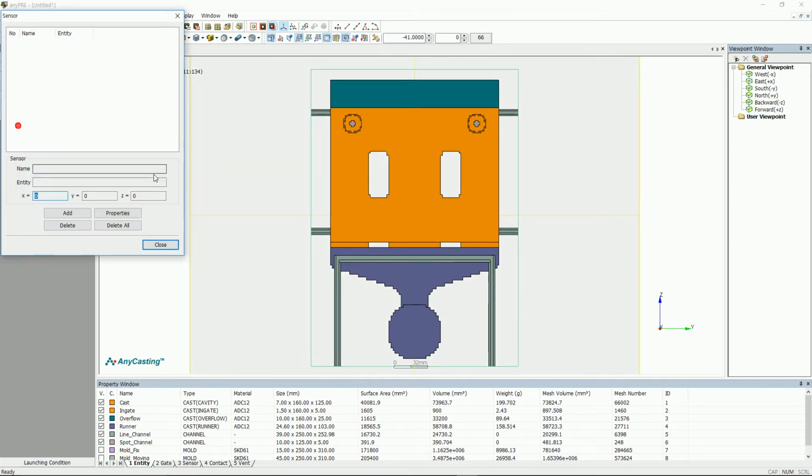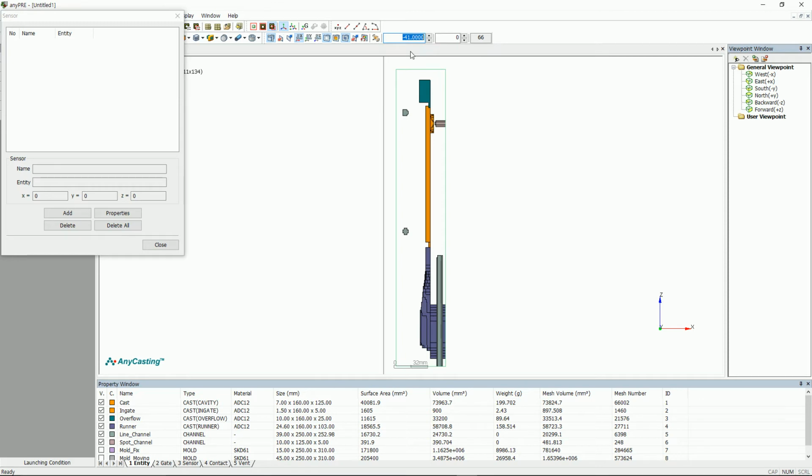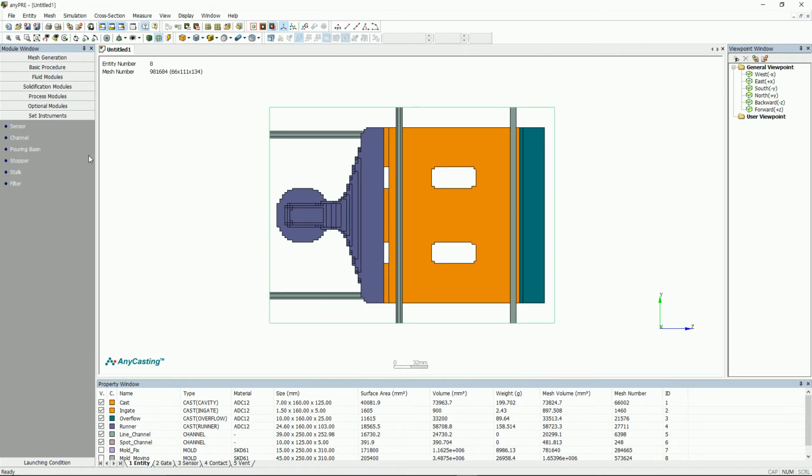There are two ways to install a sensor. First is by using a mouse, and the other is by inputting coordinates. Sensor allows you to view speed, pressure, temperature, etc. in a specific part out of the simulation area.